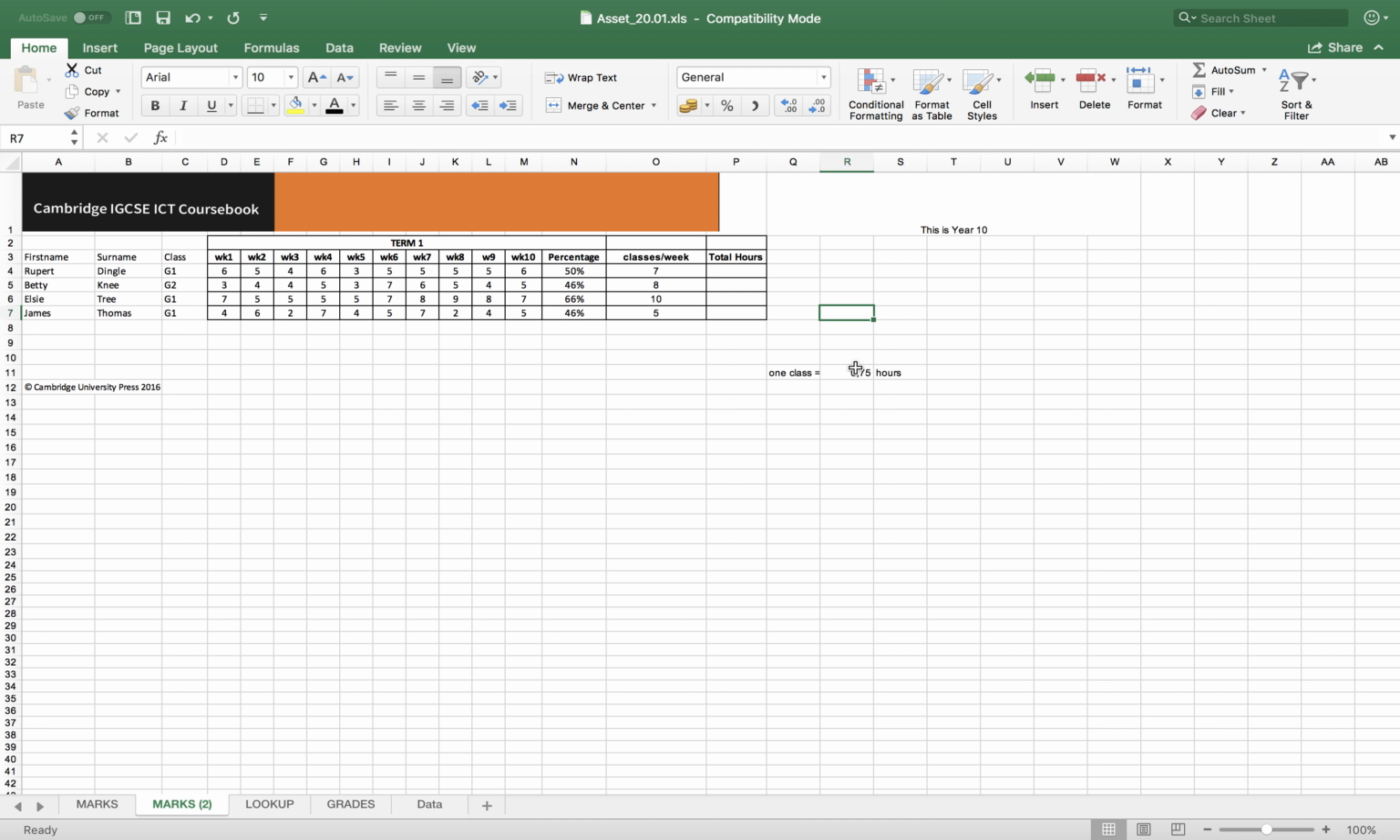Okay, we use absolute references when we want to refer to a cell. We want to keep a cell locked in place. Okay, so I can imagine that for every class that these students have, one class is equal to 45 minutes, or as we all know from functions, it's equal to 0.75. Okay. One little note here.